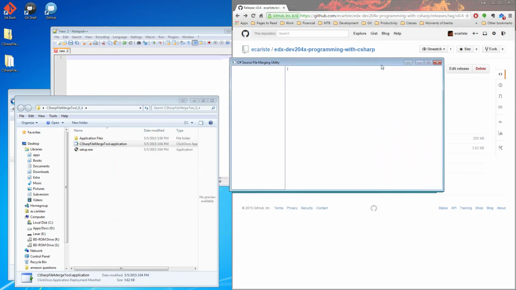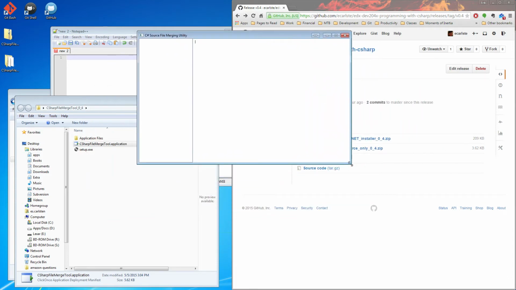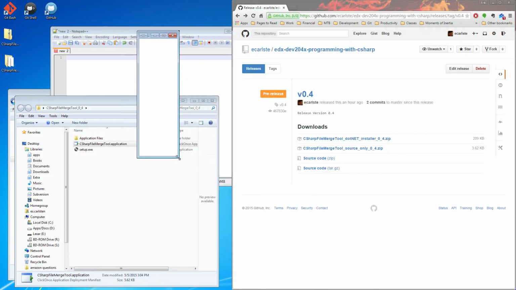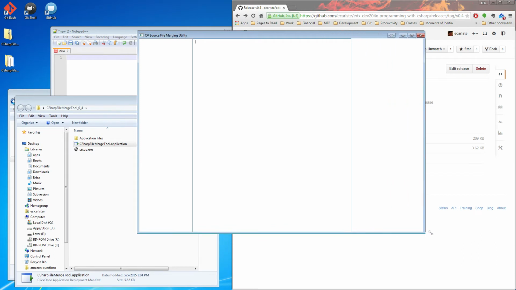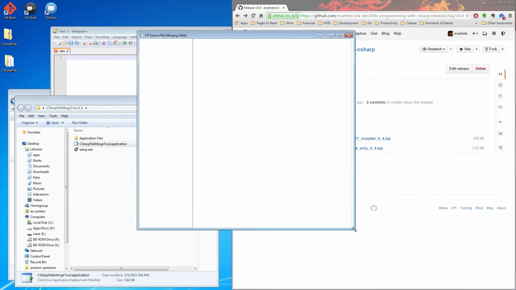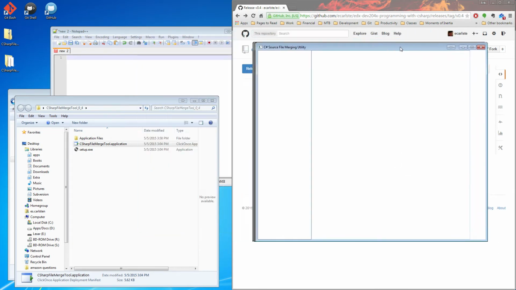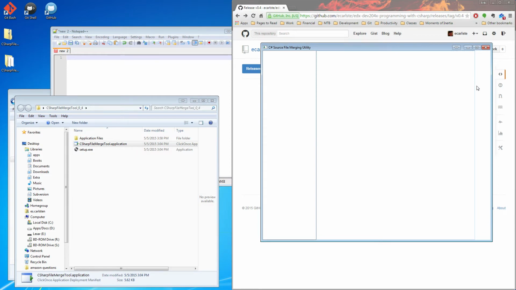So it's going to bring up a simple UI here, and it's resizable. This pane on the left won't resize. Apparently I need to fix that. This should resize as big as I want it to, and it's not right now, of course.